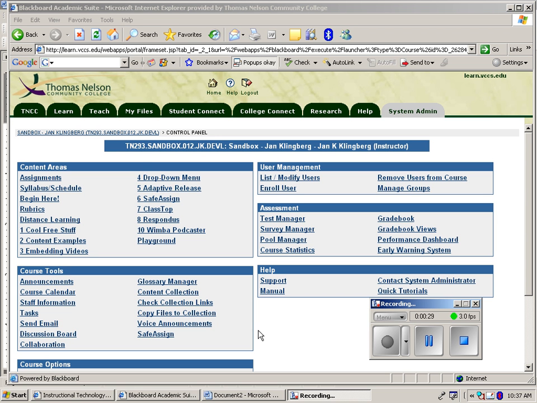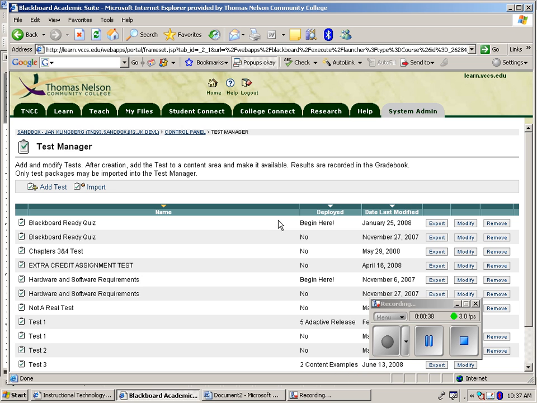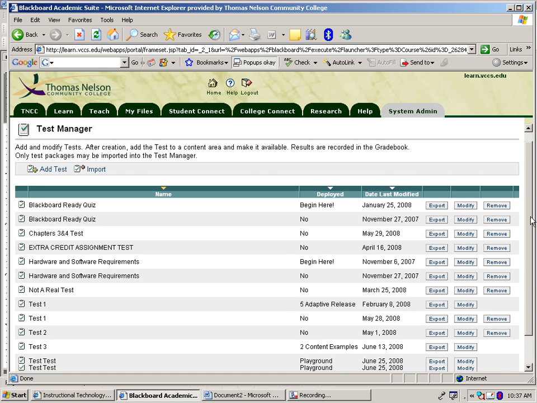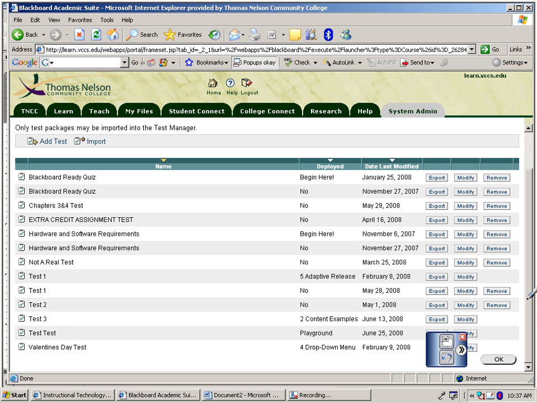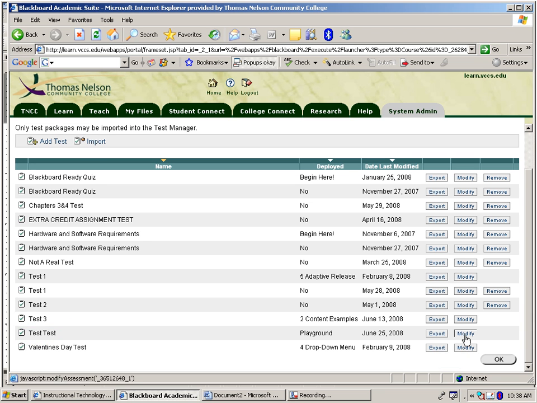So I'm going to be going into one of my Blackboard courses. I'm in my sandbox here on the control panel, and I'm going to go into the test manager, and I have a test that I've been using to try this out. So I'm going to be modifying my test.